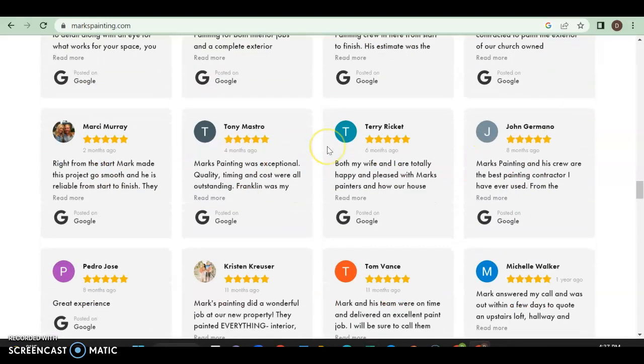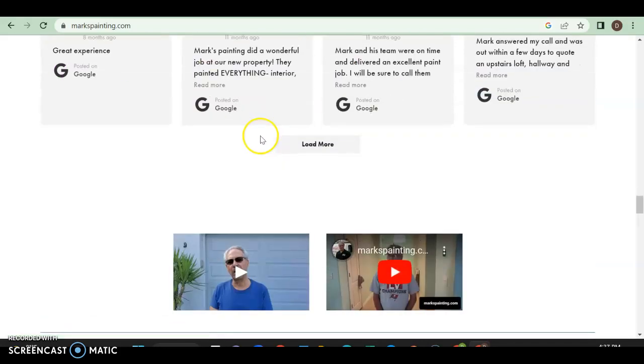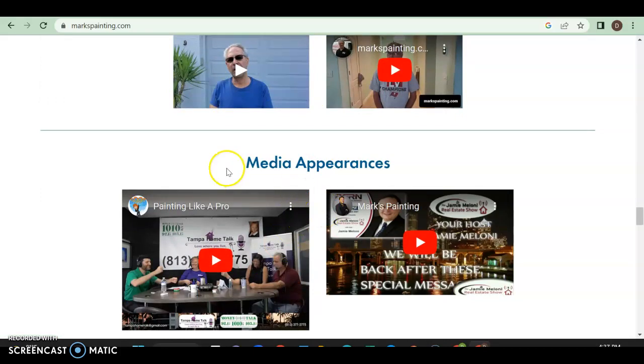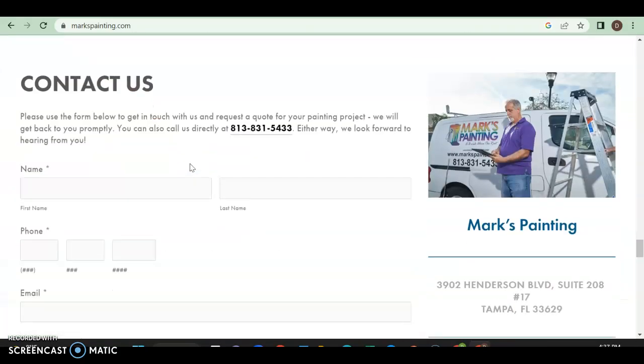So ratings are great. You definitely want Google ratings to be high, and you definitely want to be responding to them. Videos, I think, are a little overkill on the homepage simply because people want the fastest thing. They don't want to waste too much time doing something. They want to move to the next thing.